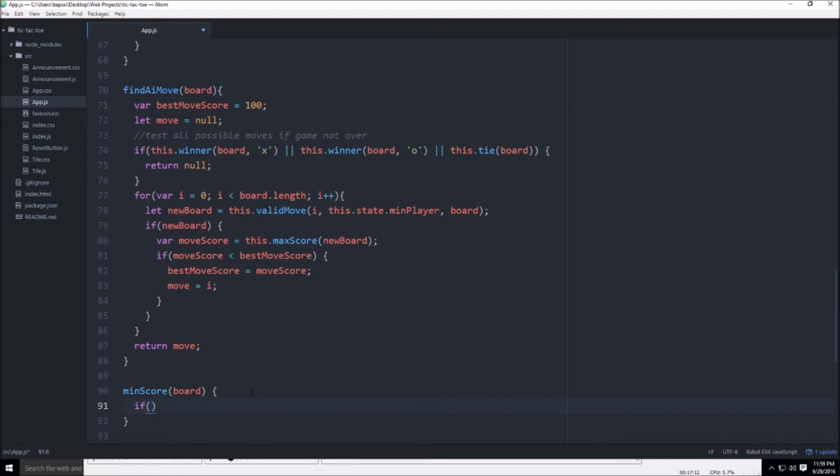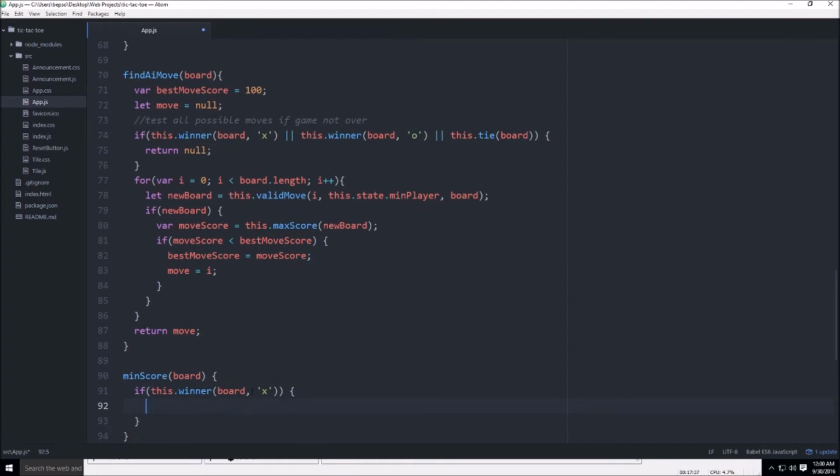So in this, the min score, we'll say if this.winner(board) is X, we want to return 10. And what we're doing here is we're setting the maximum value for any board state, any end node where X is the winner. We want to give it a high score. So we'll go ahead and return that high score, which is 10.